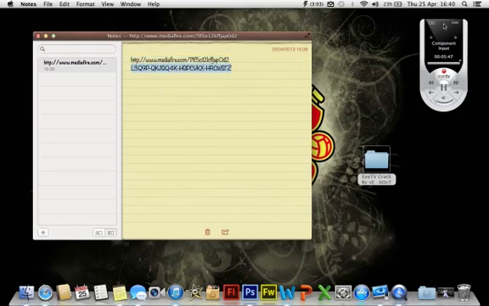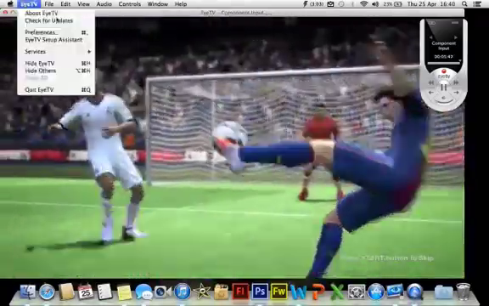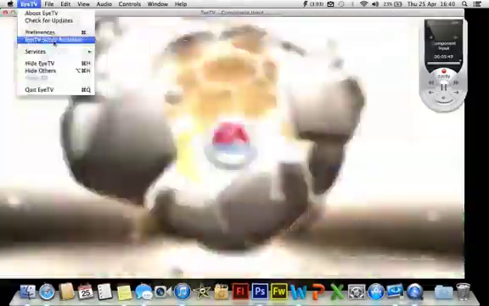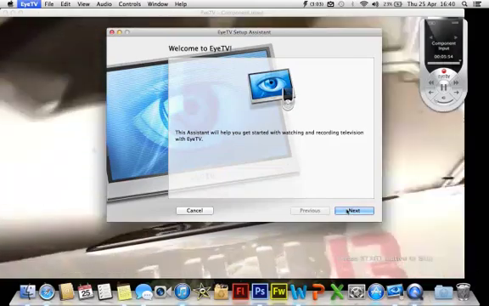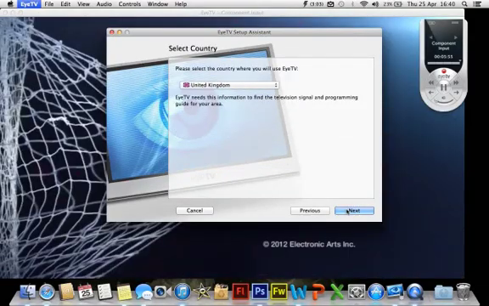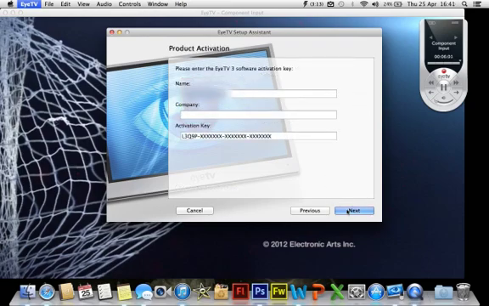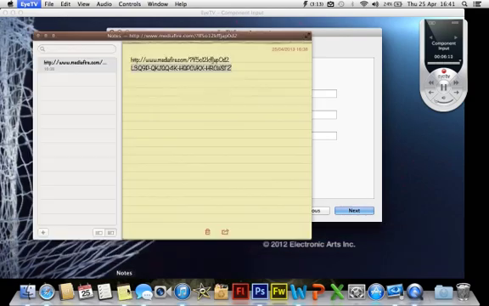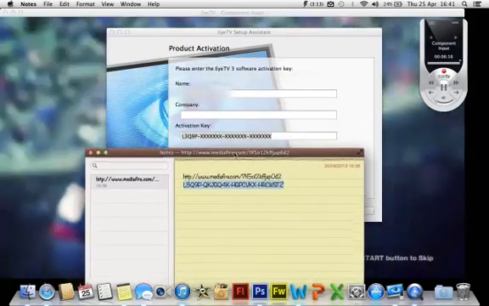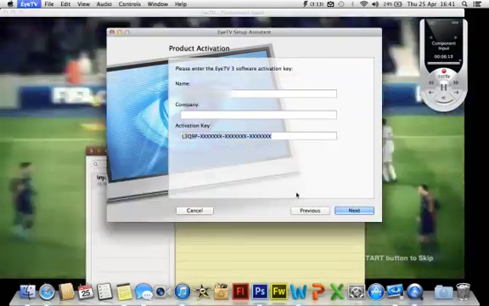I'll show you the EyeTV setup just to show you how it will look. So you'll go into next. I'm from the UK. As you can see, Hauppauge HD PVR. Next. And then I'm just going to blur out my name because I don't want anyone to see that, because of Facebook and security reasons. And as you can see, this serial number matches the one that I have presented.